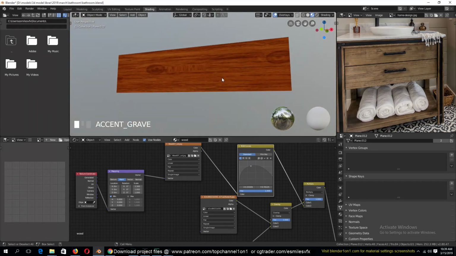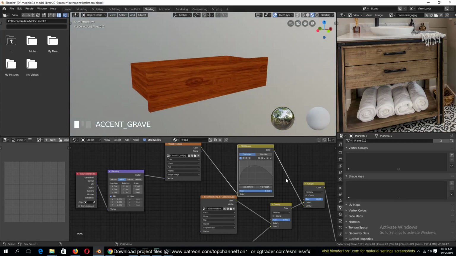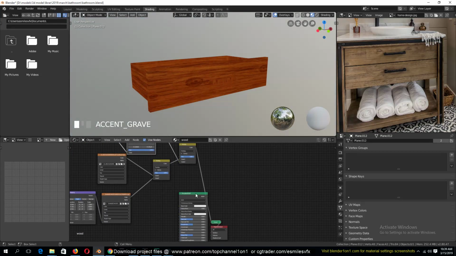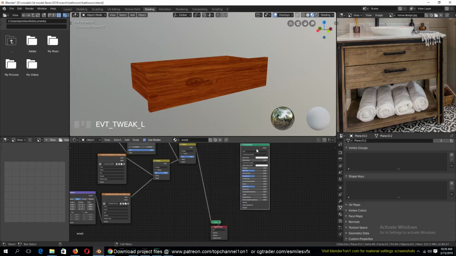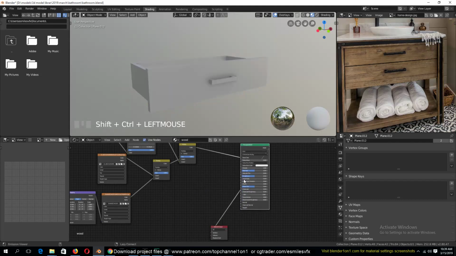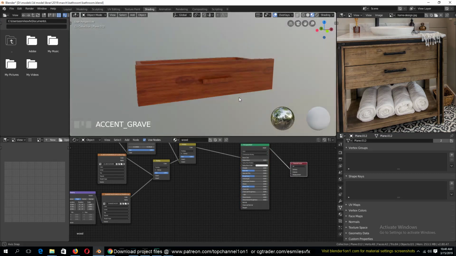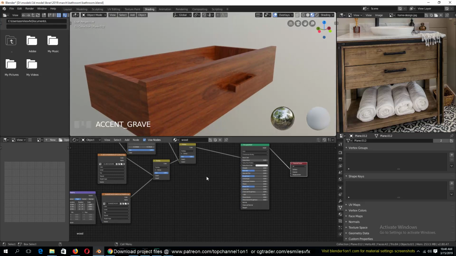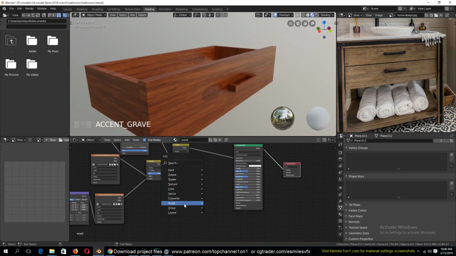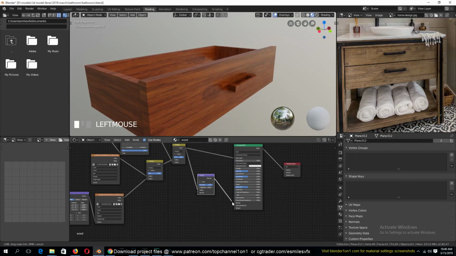That's okay. And yeah, we can then feed this into the base color. Preview this. Now this is what we have right now. So we need to get the bump map for this. So let me add a vector bump. Feed this into the height, and then this into the normal.